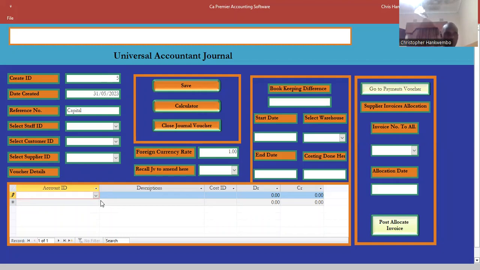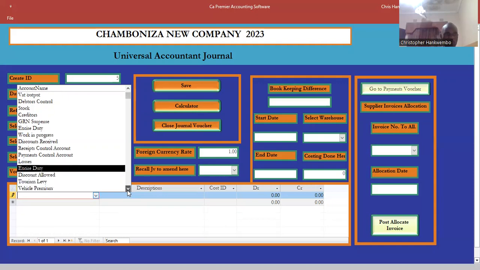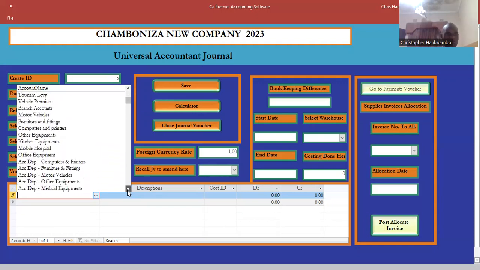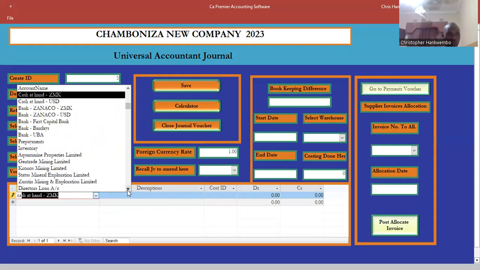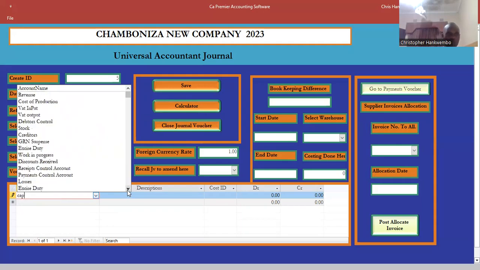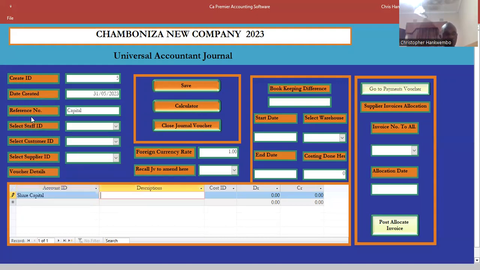If it's not coming like that, you can query it here. So we are saying, where is it? Maybe it's called capital. Or is it equity? Okay, equity, share capital here. Here it is. So you select the share capital. So here we say being a capital.